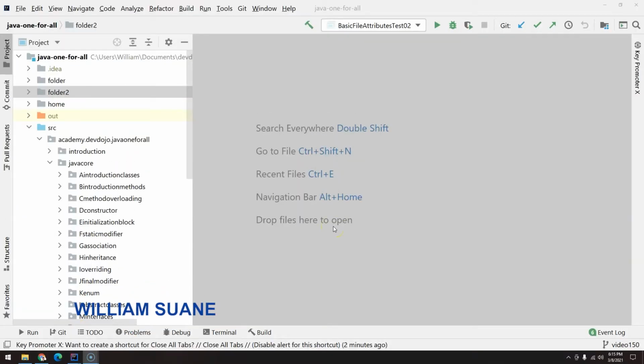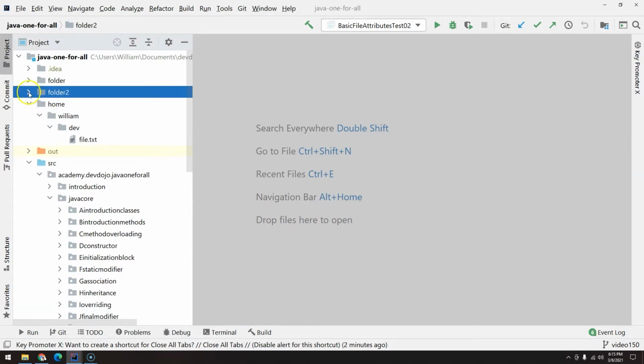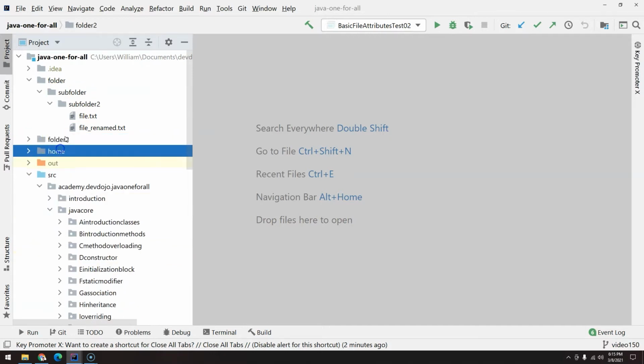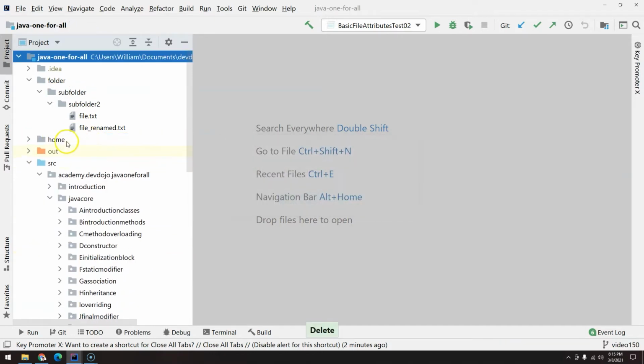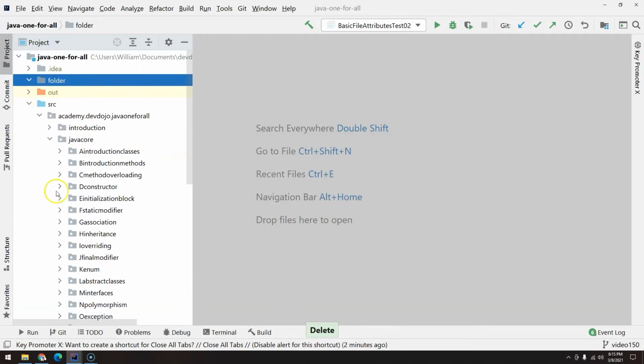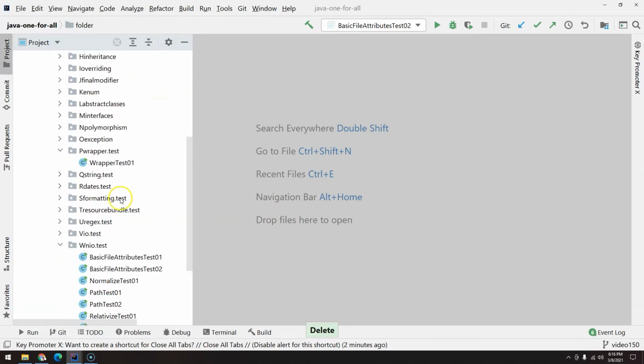In this video we are going to talk about the DOS file attributes and DOS file attribute view. Now before we go there and start working, let's clean up a little bit. There is way too much trash, so just remove this one and just leave the folder. So we are going to keep things tidy and clean.